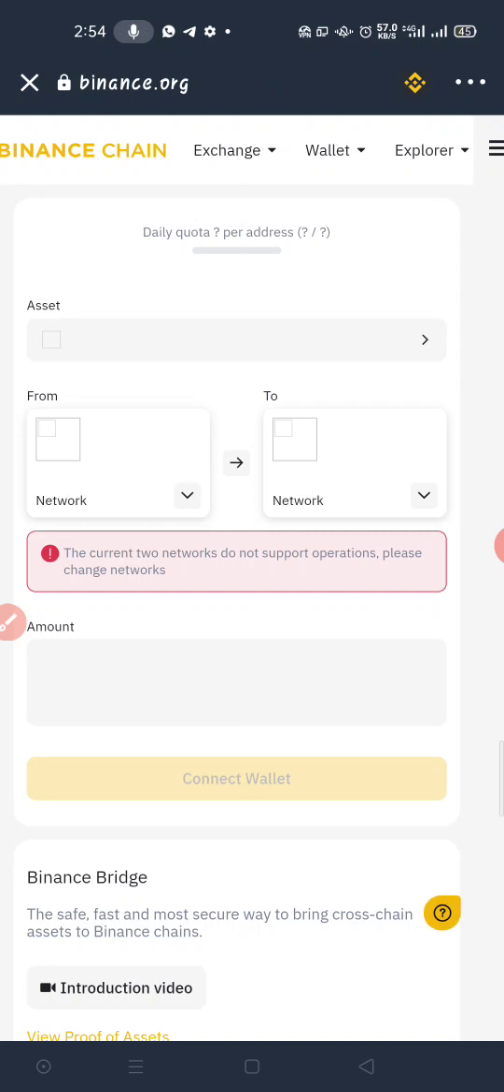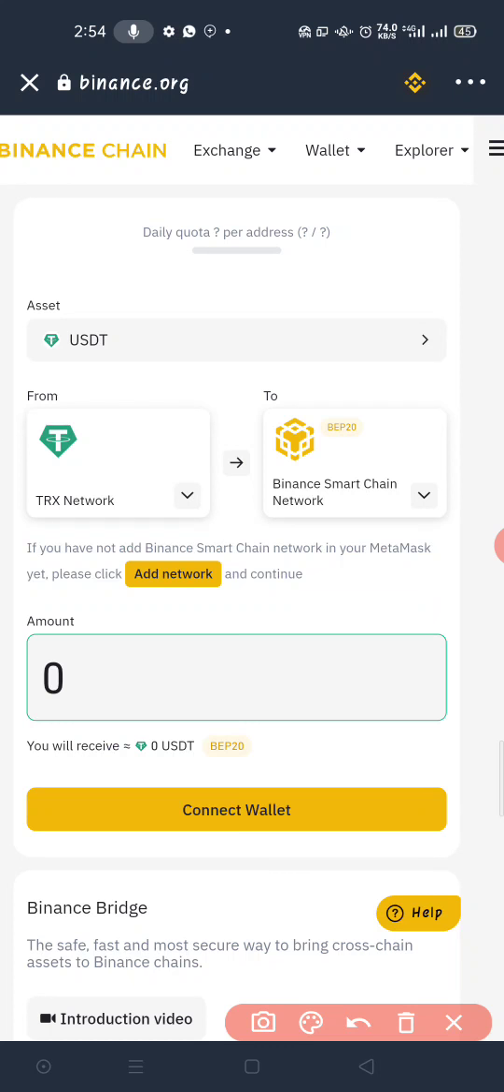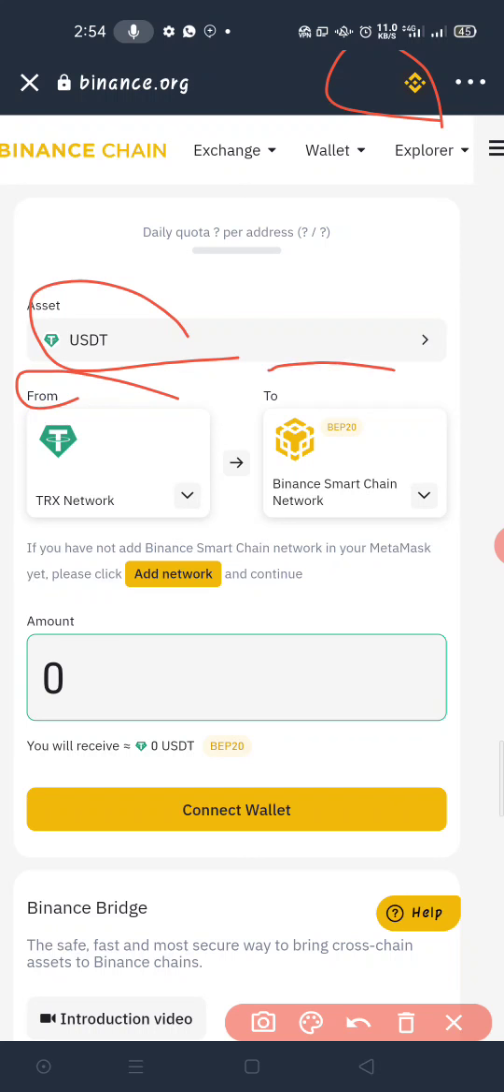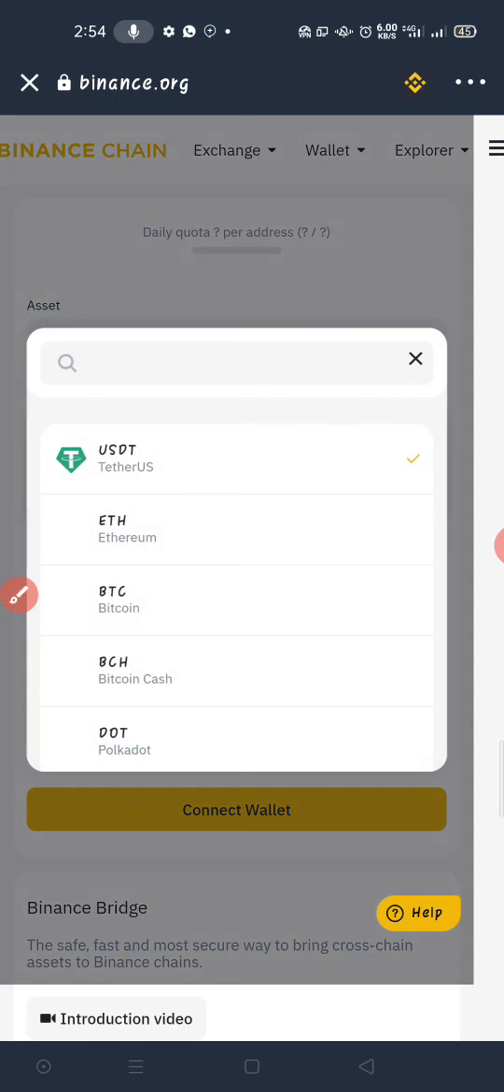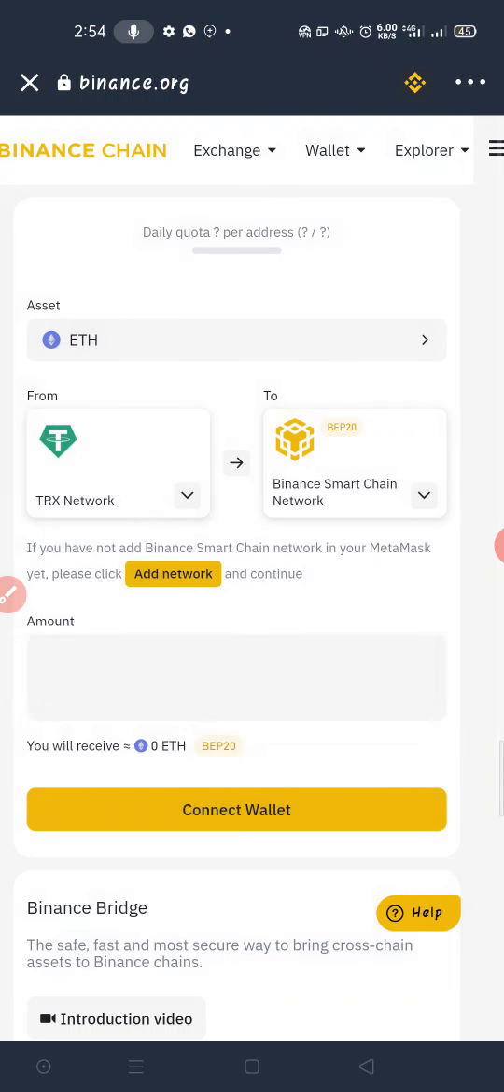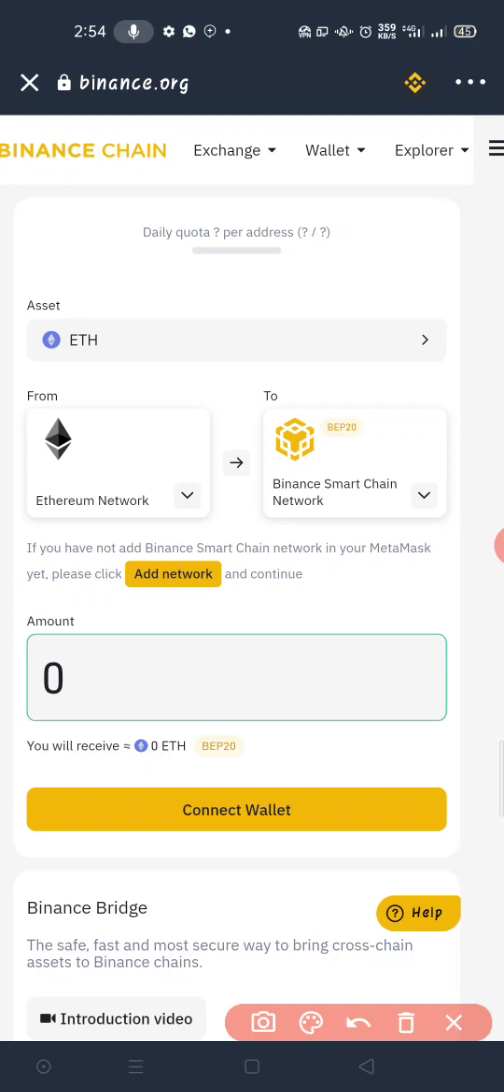So make sure you are connected to the wallet where you have your coin, this particular wallet. So once I'm connected, you can see here they said assets USDT from to. This is from Tron by default to Binance Smart Chain. But what I want to convert right here is Ethereum. I will choose Ethereum. I want to convert Ethereum from Binance Smart Chain to the Ethereum network.